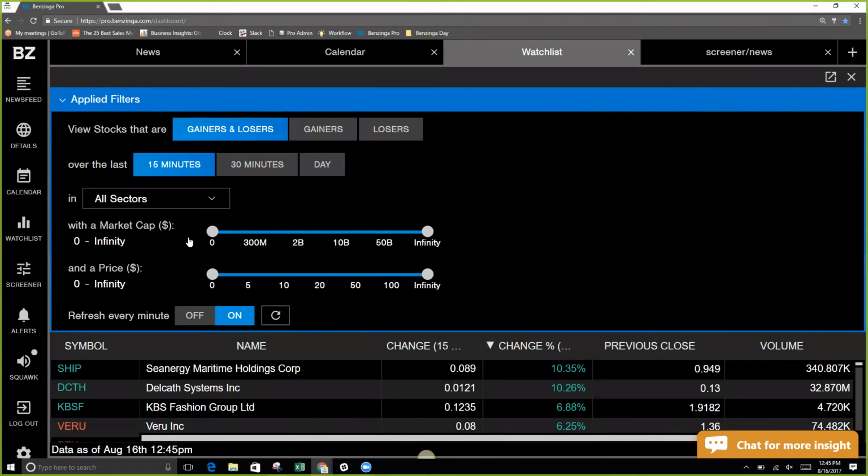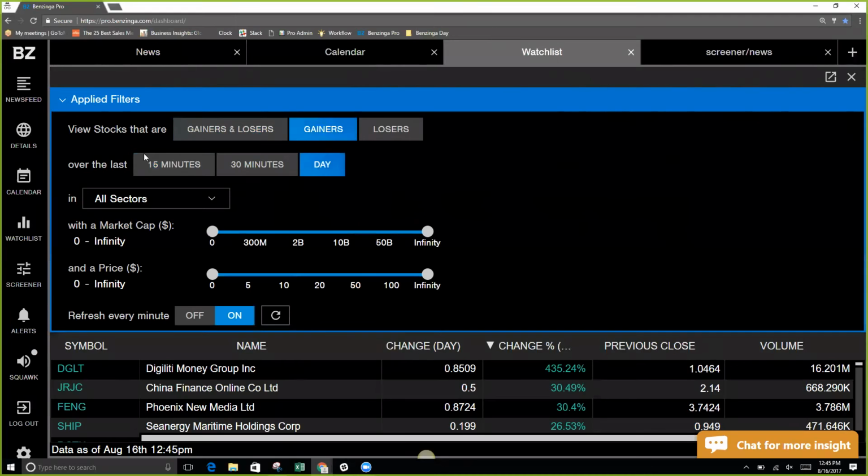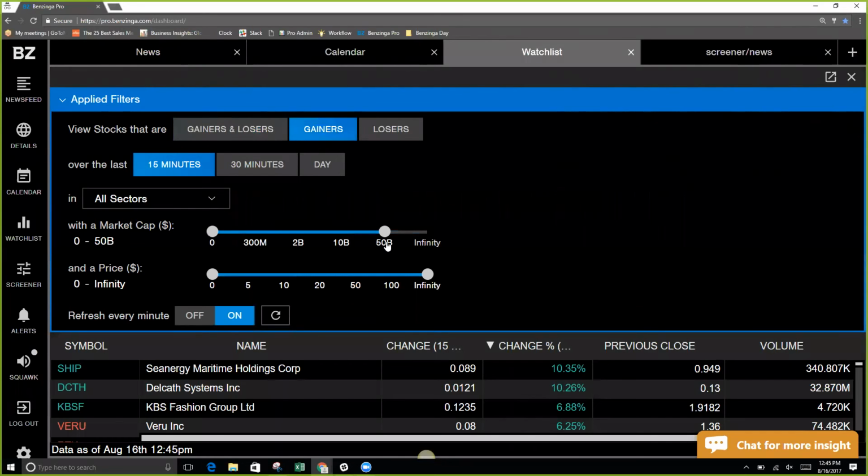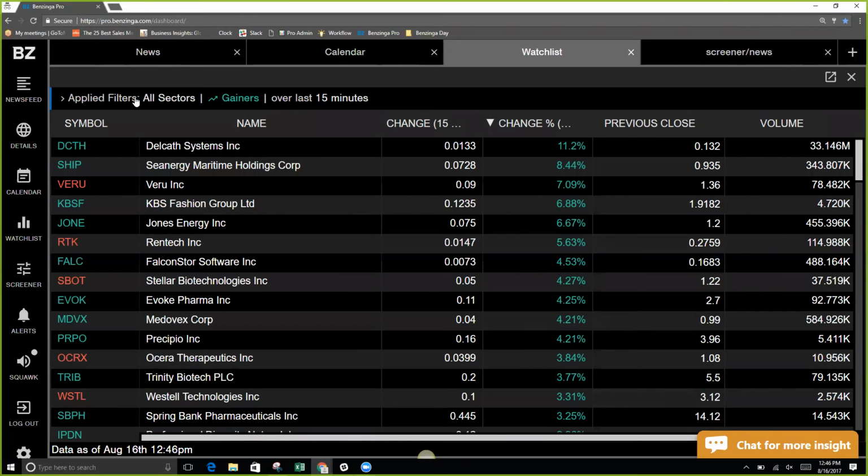So if I click the screener, I see that I have these applied filters that are currently the ones that are applied. So say I only wanted to see gaining stocks throughout the whole day, or if it was just within the top gaining stocks in the past 15 minutes, all sectors. Say I wanted to limit my market cap, I could do so, and then I could also limit my stock price. This is going to be refreshing automatically because it's on every minute. After I have these filters, I then just hit applied filters and I have a full screen right here.